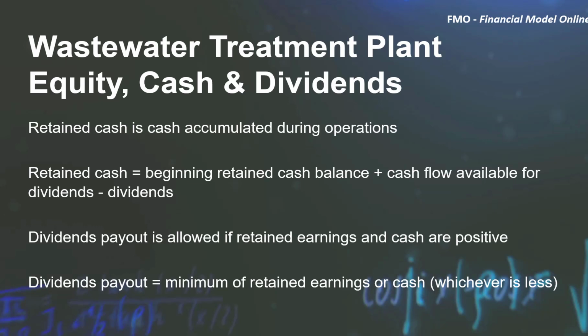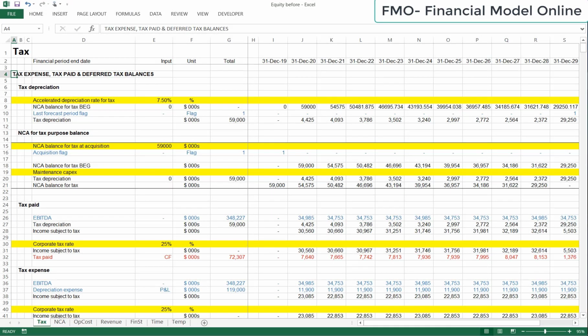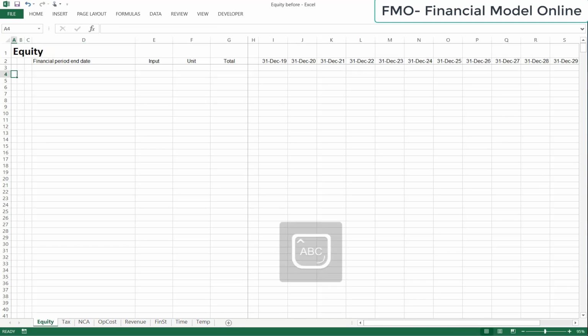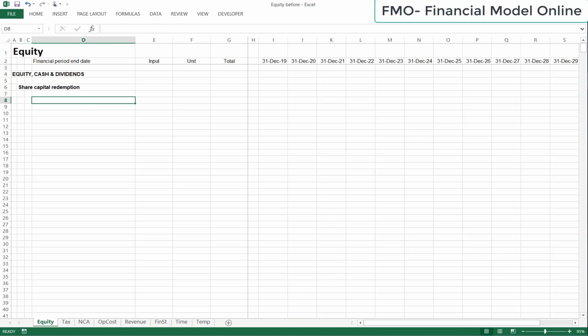So let's get back to our model and start working on equity, cash, and dividends. Let's create the equity sheet from our template sheet and rename it equity. Let's call the whole section equity, cash, and dividends. The first item that we'll be modeling will be share capital redemption. And share capital at acquisition is 83.3 million.